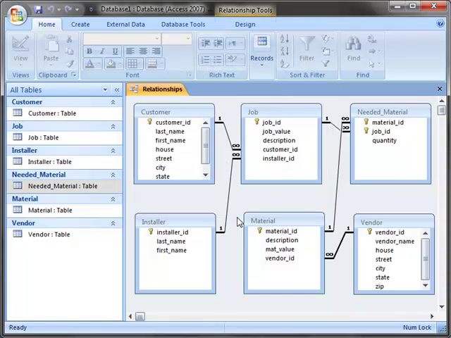And now we have all of our relationships set up. Pretty simple process. This is probably the major construction, I should say best foundation point you can have.